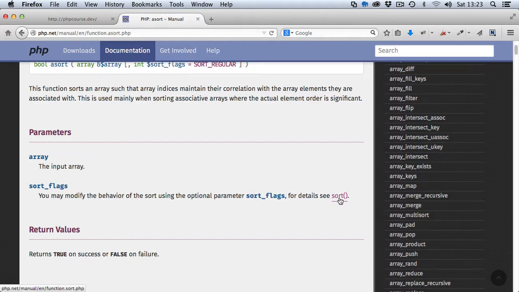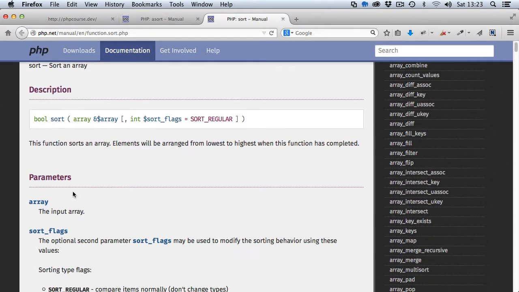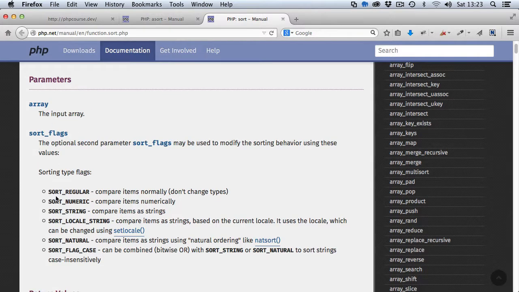For details, see sort. And if we just open this in a new tab, this sort, you can see you've got these sort flags constants, which tell you to sort regular, compare items normally, don't change types. Then we have sort numeric, compare items numerically, so it basically converts the values to integers and then compares them this way, and so on. So basically we are going to just use the standard regular, which is the default option.